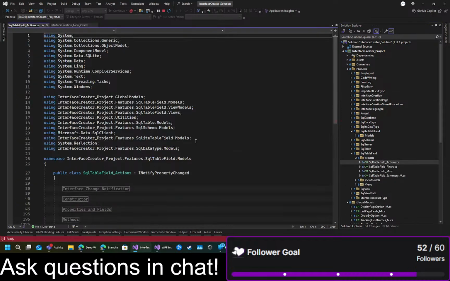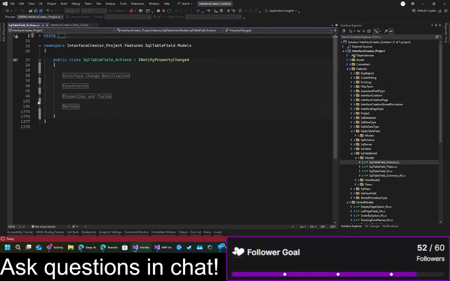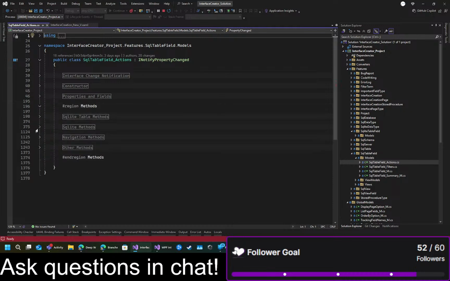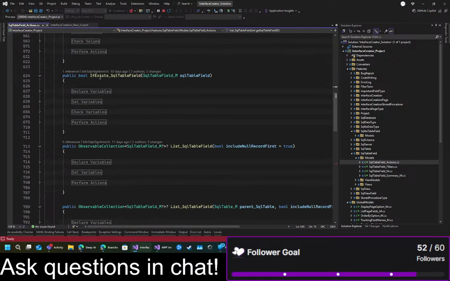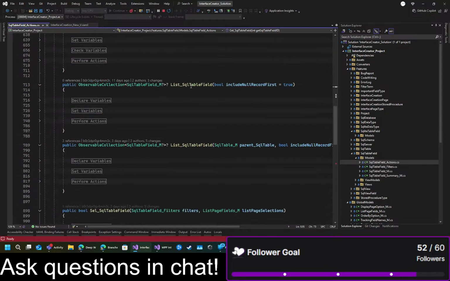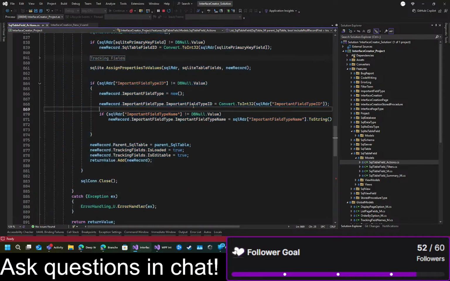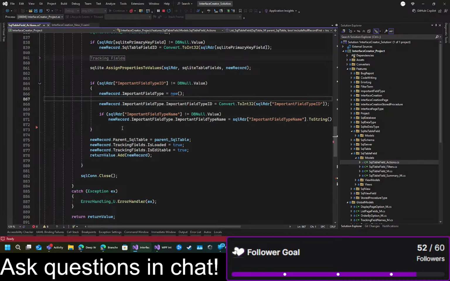fields, yeah, actions. Okay, let's go to our methods, SQLite methods, add, delete, get, if. So this one gives it an ID number. This gets a collection from a list. This one does that one. So this one's not being referenced, this one is being referenced. Okay, so somewhere down here we have important field type, parent SQL table. This is fine. So those are all the properties, which is okay.